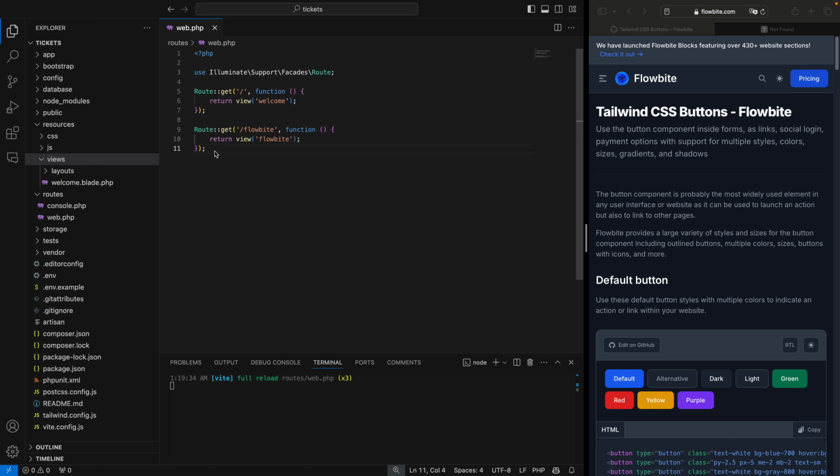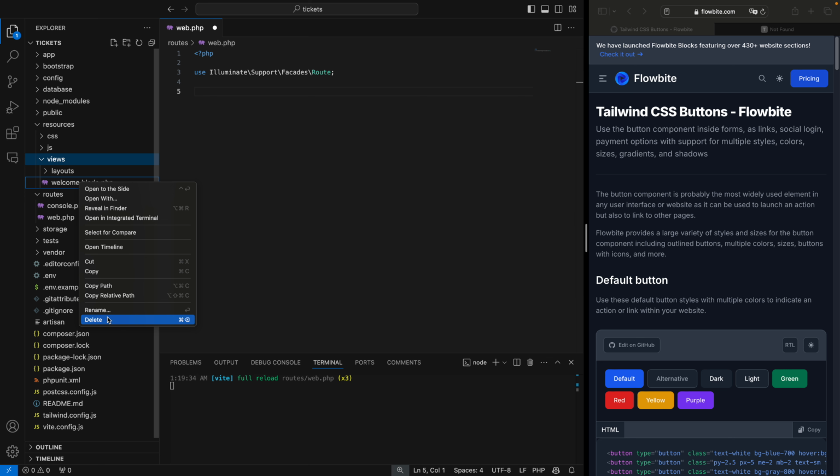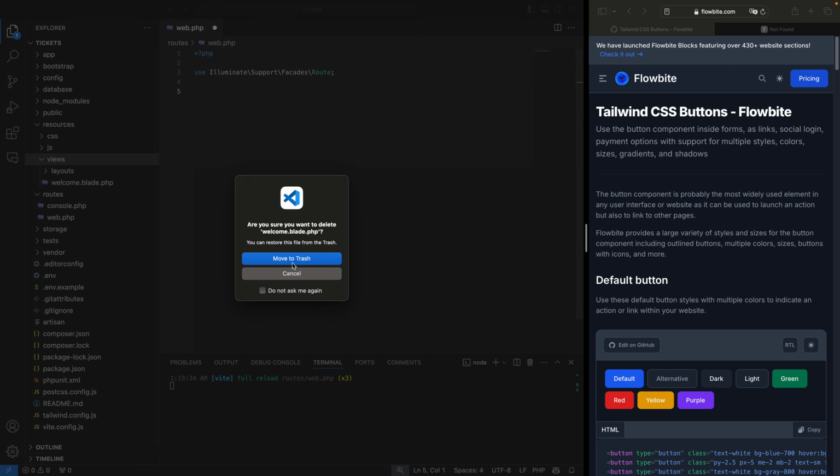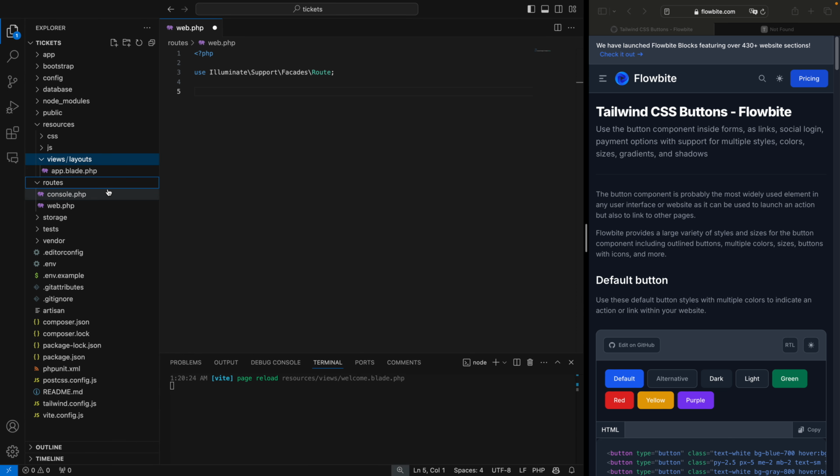To do that, let's go ahead and get rid of these two routes, and make sure you delete the views that come with these routes. So let's delete the welcome.blade file that comes by default. I also already deleted the other file, the flowbite.blade file. You can also delete that, and make sure you keep the app.blade.php file because we're going to need it in a bit. So in here, let's create a new route.